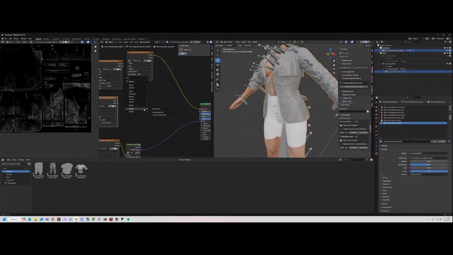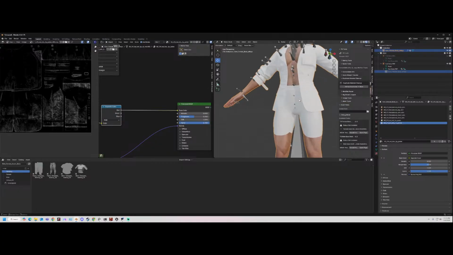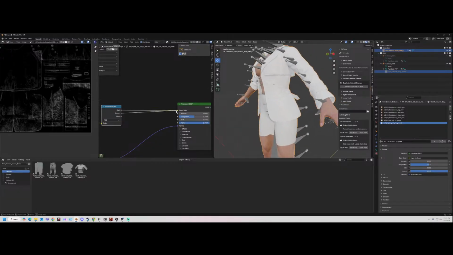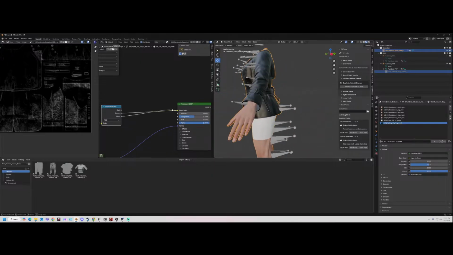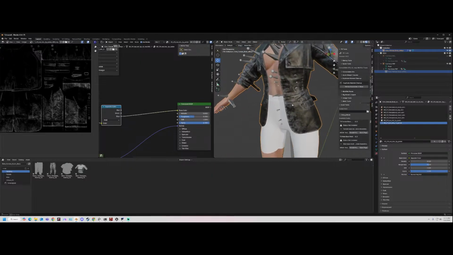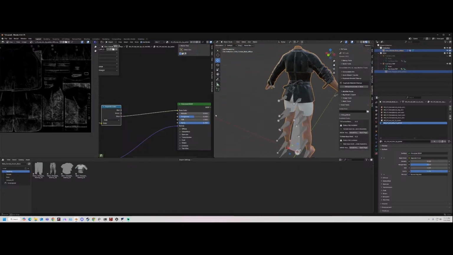If I hit Shift A, hit S to search, I can hit separate color. All right, I'll plug this in, and I can see what each of those will look like. So there's our opacity map, not really showing any holes in anything. This is B, which is usually empty, just straight black, and then this is dirt. You see, the jacket gets dirty in those spots.